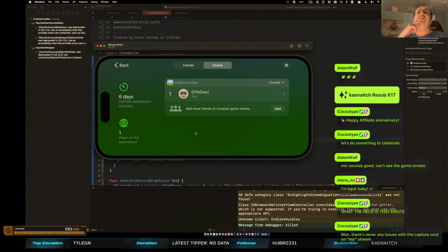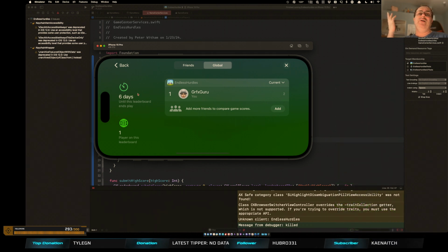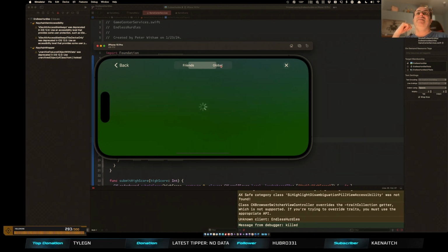So let me go through this again. So yeah, this is super easy, right? To integrate. I have it set to recycle every 7 days, so you can't claim the top spot forever. Looking at you, Coco type. There's only one person on the board right now. That's me. But this is what I'm talking about.